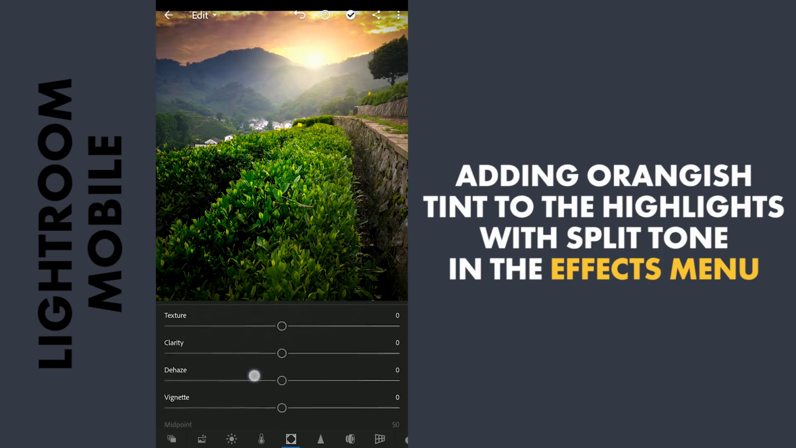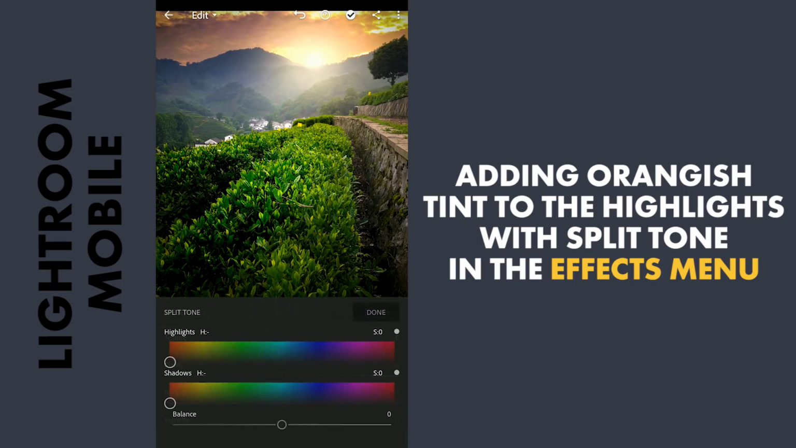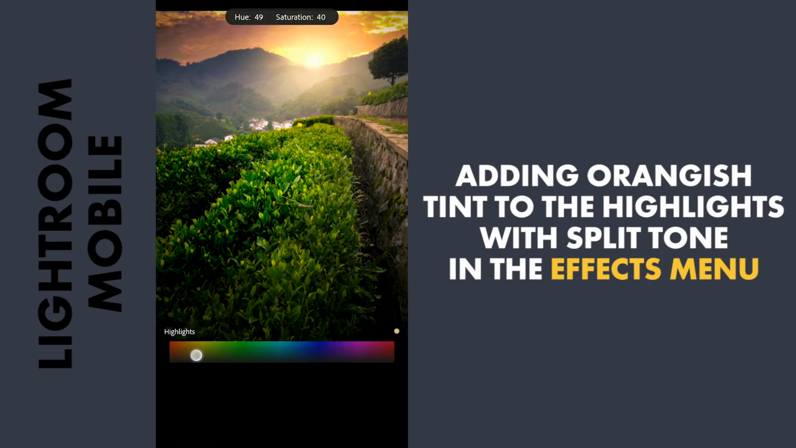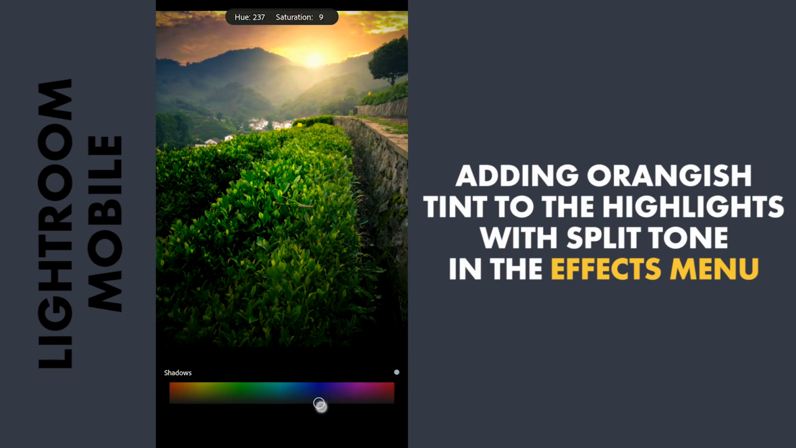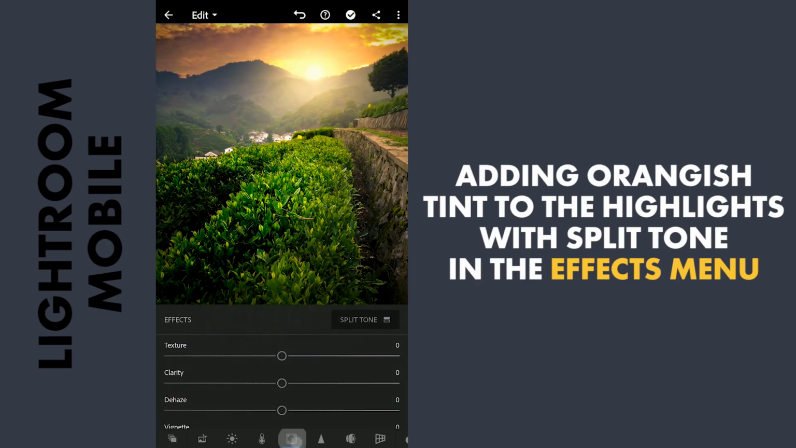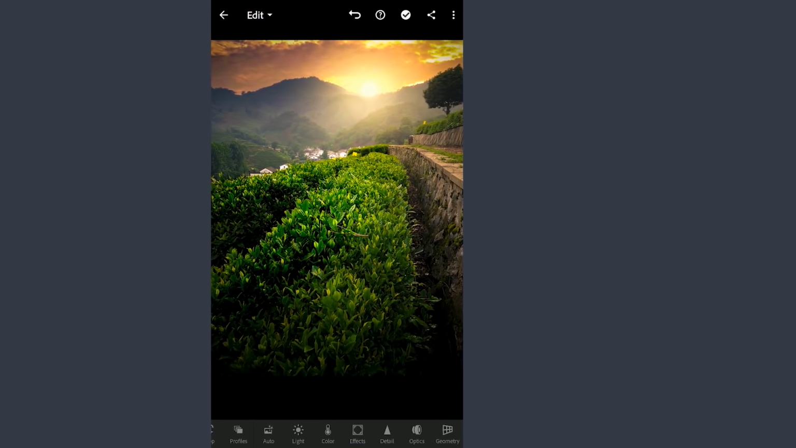Next, going to the split tone in the effects menu. Adding a hint of orange to the highlights for more color. So here's the final result.